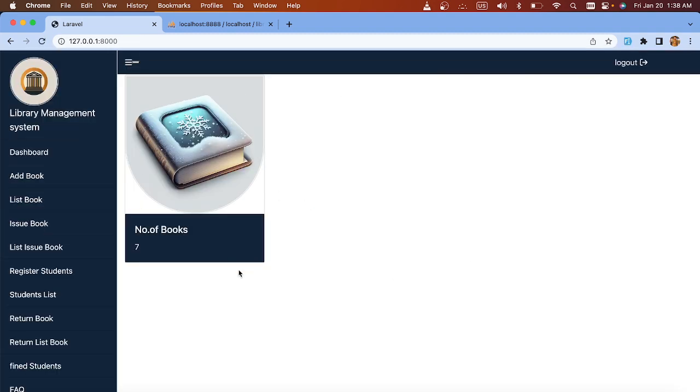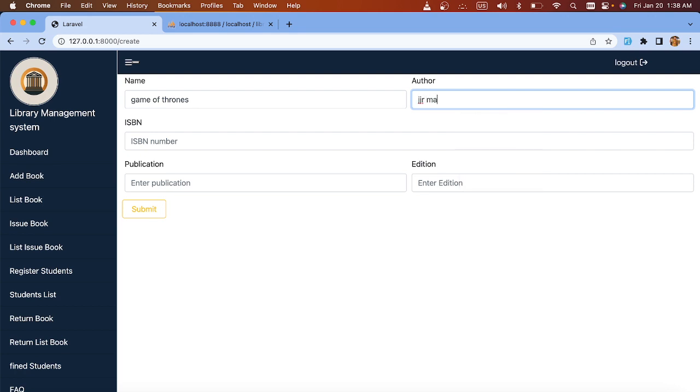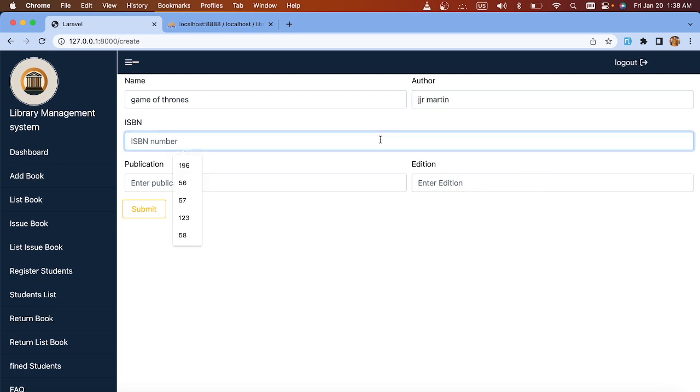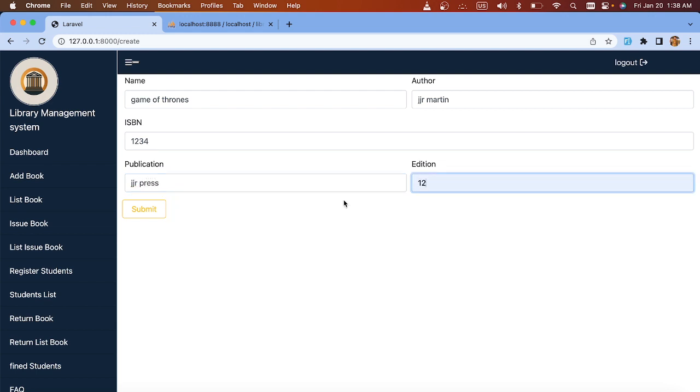If I log in, this is my dashboard of the student library management system. Here, as you can see, it shows the number of books. Here are 7, as well as if I add my books, Game of Thrones, Martin, ISBN number. Every ISBN number has to be unique. So I'll give 1 2 3 4. You can add anything as you like. Then the addition. Okay, then submit.